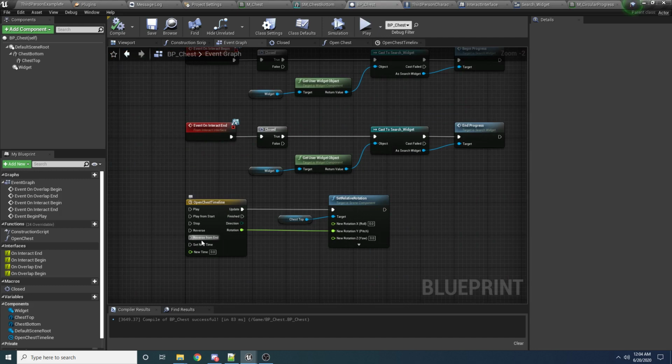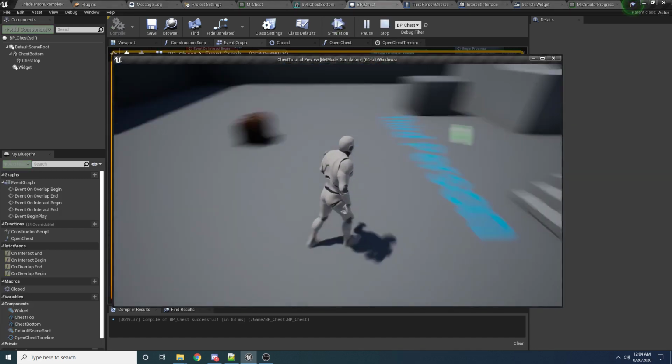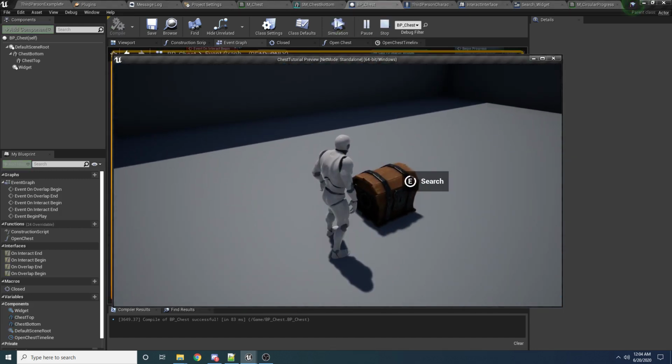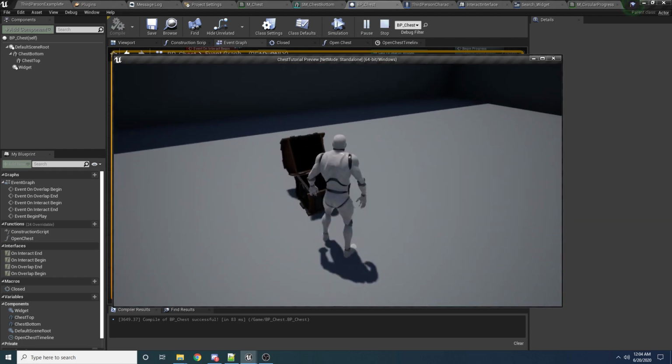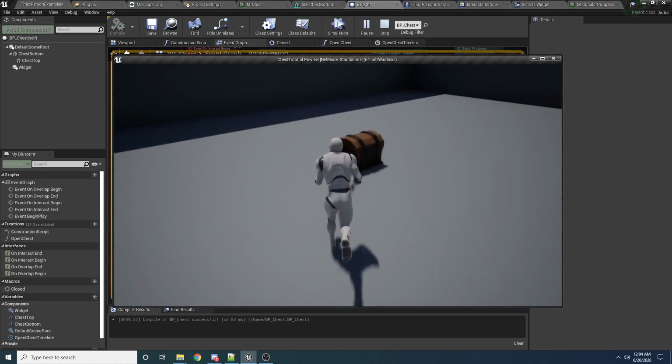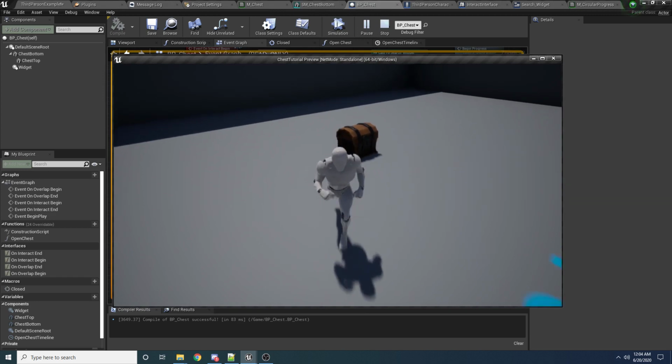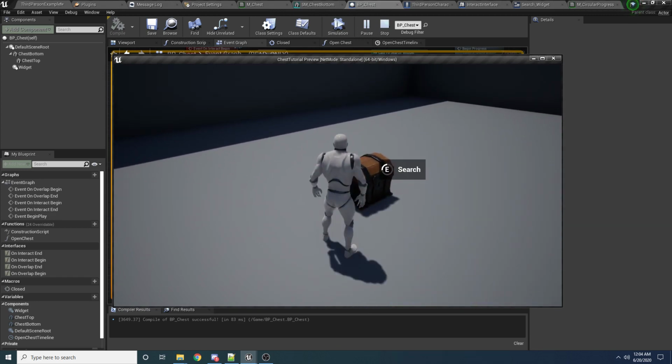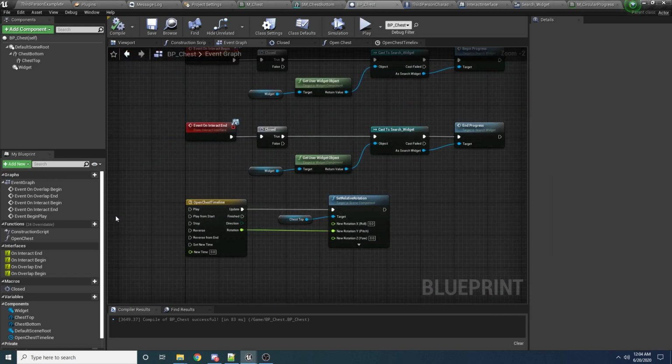Now, actually, let me double check. Did I get everything correct? Open, goes away. That looked like it worked correctly. And if I don't hold it down, that works. If I walk away, that works. Okay, so it looks like everything is working correctly. I was making sure I didn't forget anything. So that's the gist of it.